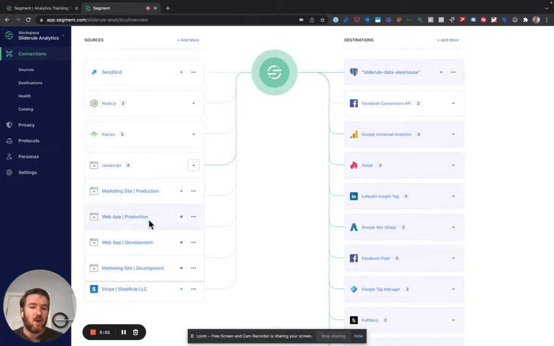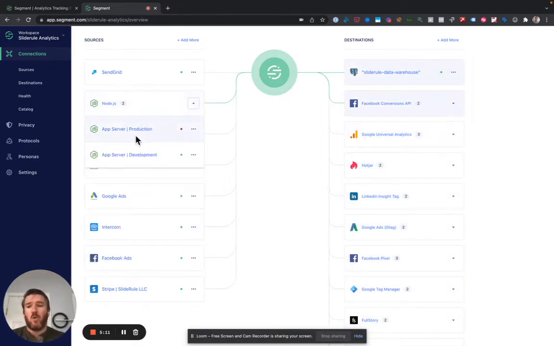If we're a SaaS app, we often have a web app as well. So that would be the actual custom app. That's fairly typical. You might also see some node or other server-side sources, right? Those are events that are firing server-side. So you can see here that in our Segment instance, for each custom source, we have a development and a production instance. For the purposes of the tracking plan, there's really no distinction between the two.